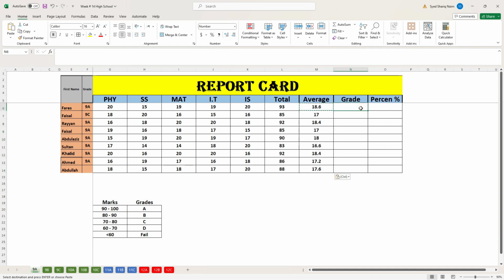Now for the grade, you can see here this is the criteria for the grade. From 90 to 100 marks, A; 80 to 90, B; 70 to 80, C; 60 to 70, D; and less than 60 it will be fail. So we know the criteria. Now we are going to write an IF condition, because we will put the condition: if this total is less than or greater than this, then the grade will be A or B or C.